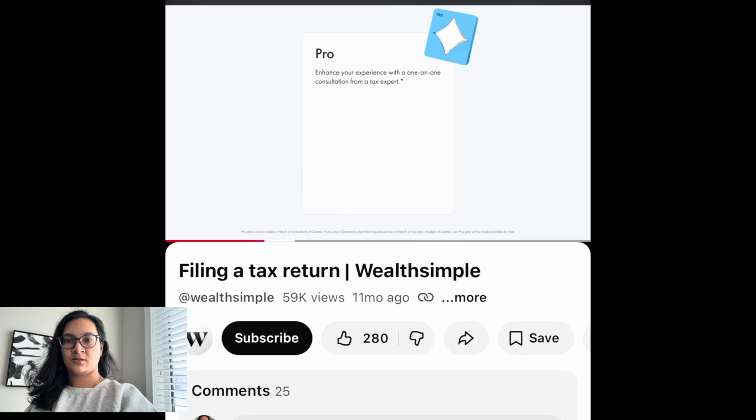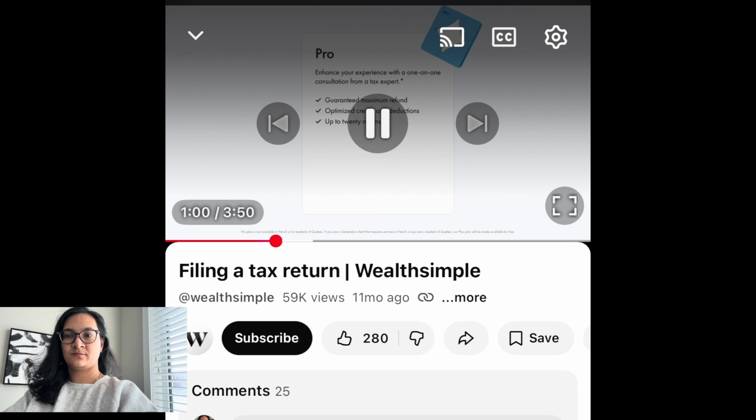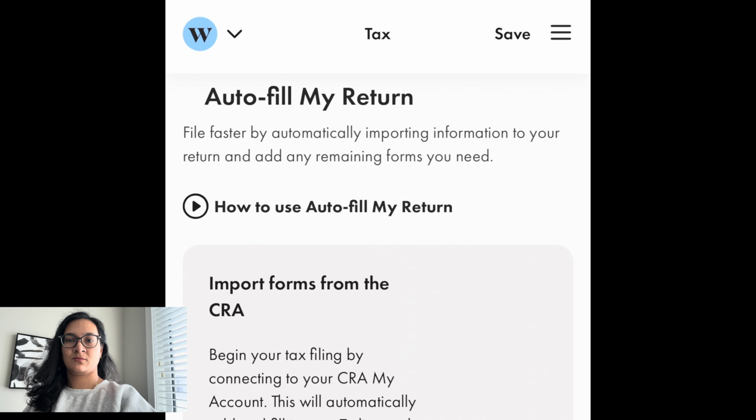Pro gives you everything included in Plus, and more. You get the guaranteed maximum refund, optimized credits and deductions, up to 20 returns, and RSP contribution. So you just check and mark everything that applies to you, and then it will provide you the different schedules that you need for your filing.